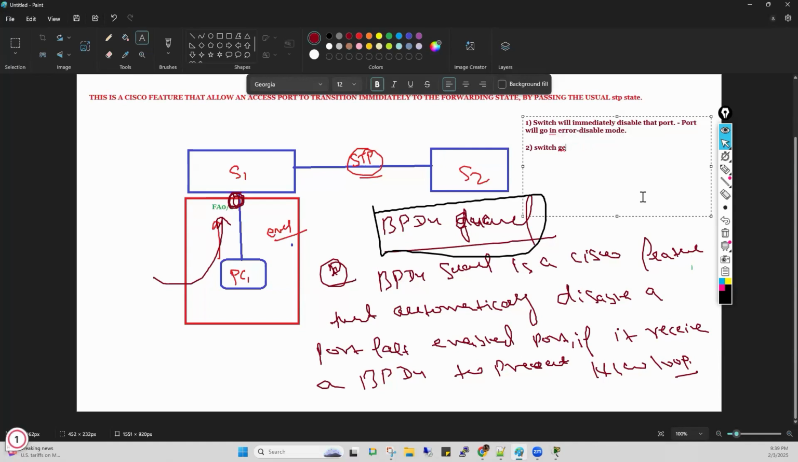And the second action the switch will take: the switch generates a syslog message to notify the network administrator. Getting my point, everyone? Yes or no? So basically, when you configure the BPDU guard, these are the steps, or this is the action BPDU guard will take. Clear?